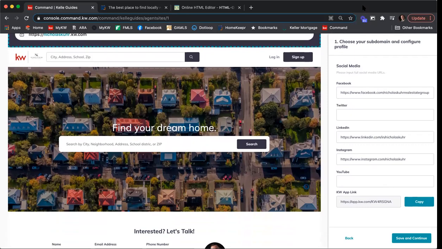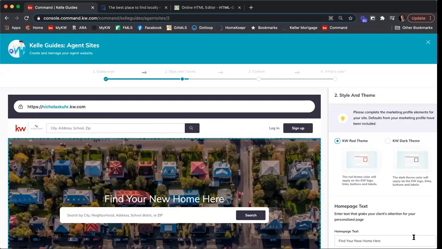So this is all we're doing right now for this page. Once we're done here, I'm going to click Save and Continue, and it's going to take me on to the next page of the Kelly Guide. And now we're going to go through style and theme. So we'll actually start to work on some of the images and what the appearance of our website looks like.